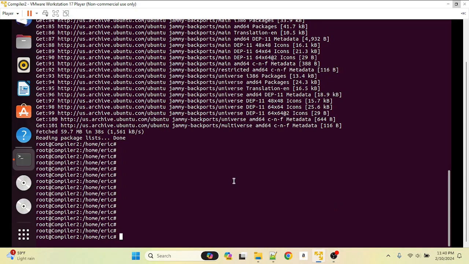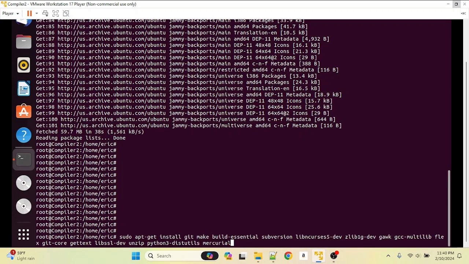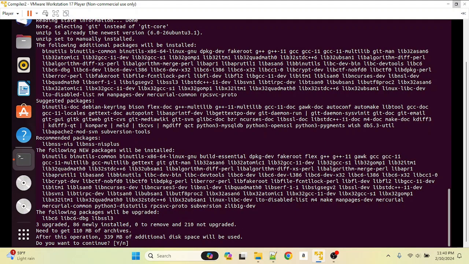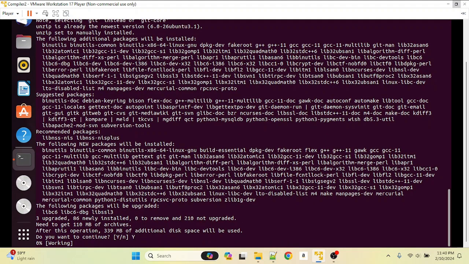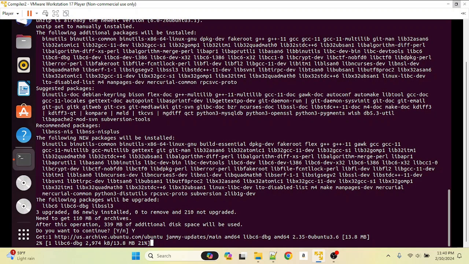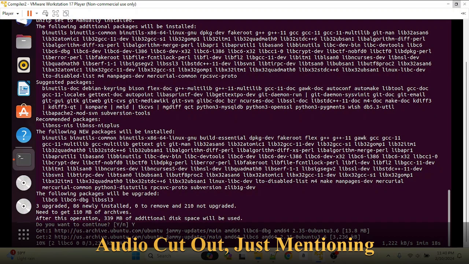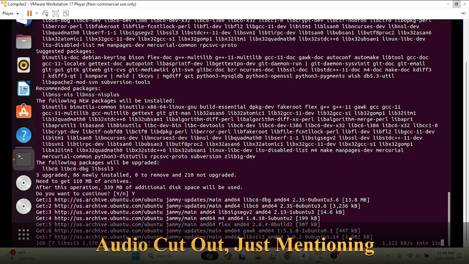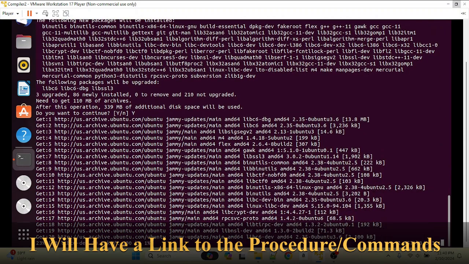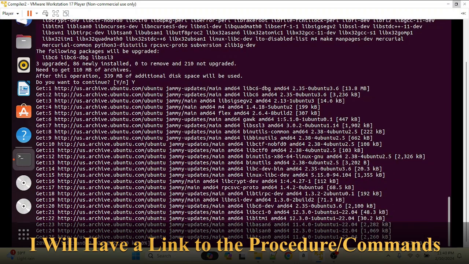All right, so now that I've run update, I'm going to also install some additional packages that are needed to compile this. And we'll wait on that to finish. This list will also be in my GitHub README so that you'll have a copy of all these commands you need to run and you can just copy paste them.